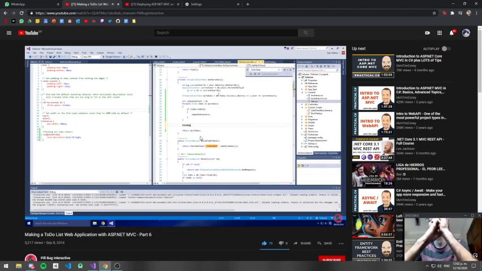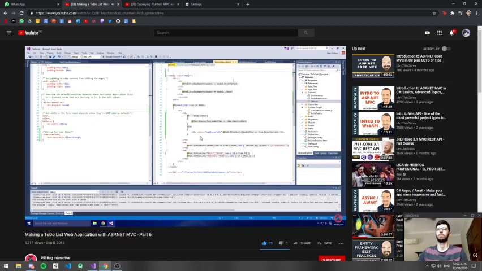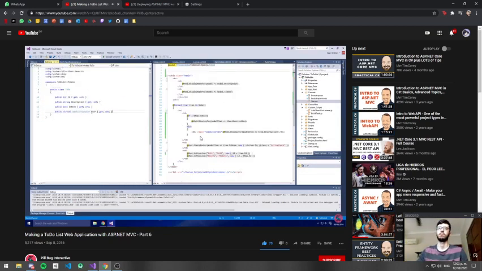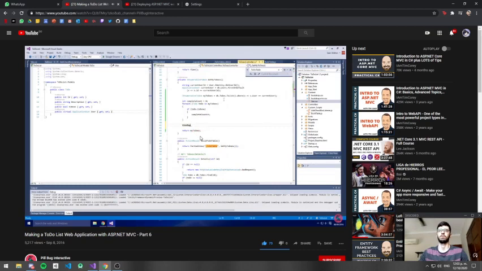Technically, a better way to do this would be to make a new class, a new model that's a view-specific model that contains a collection of to-dos and that extra information that we need for the page. That would be the best practice. But for the sake of this tutorial, we're just going to do it like this. But I am letting you know there's a better way.